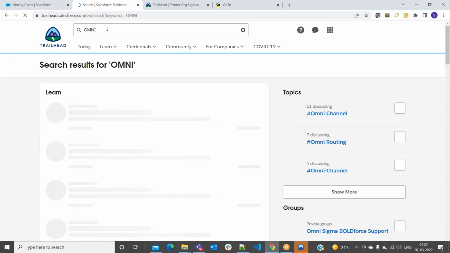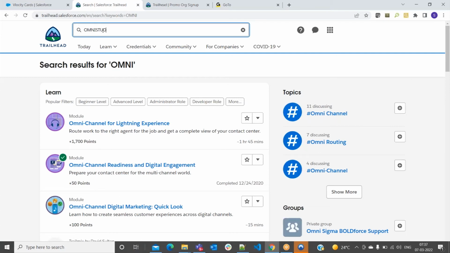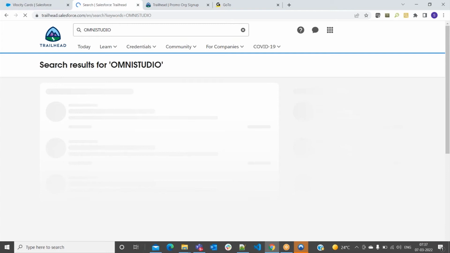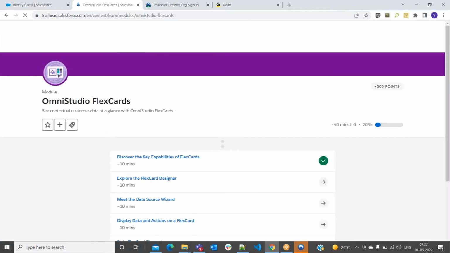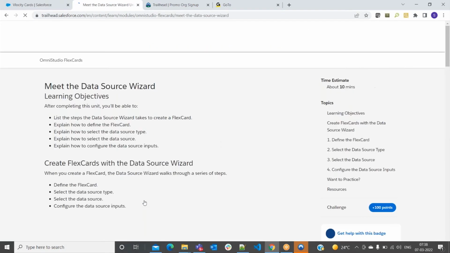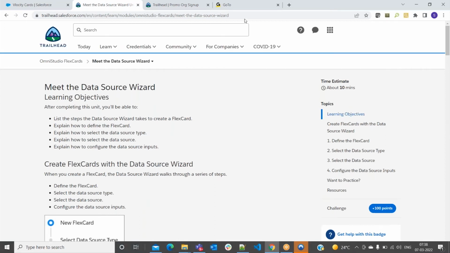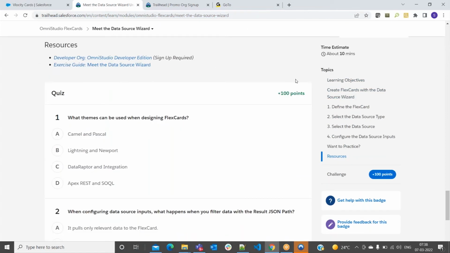All of you have logged in? Okay, consider that all of you have logged into Trailhead. I'll give you the link. Please open that module. It has a link for creating a new org which has the Vlocity managed package already installed in it.